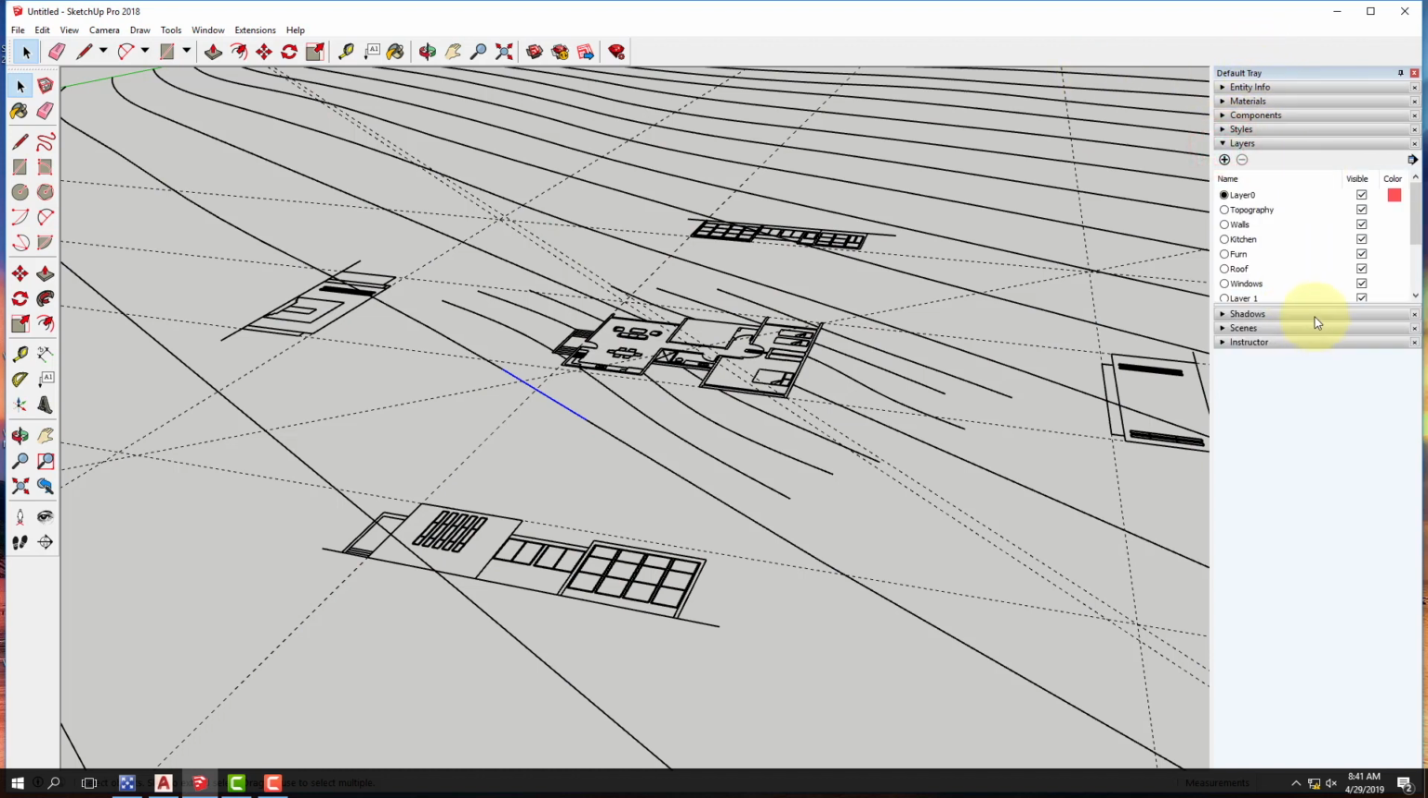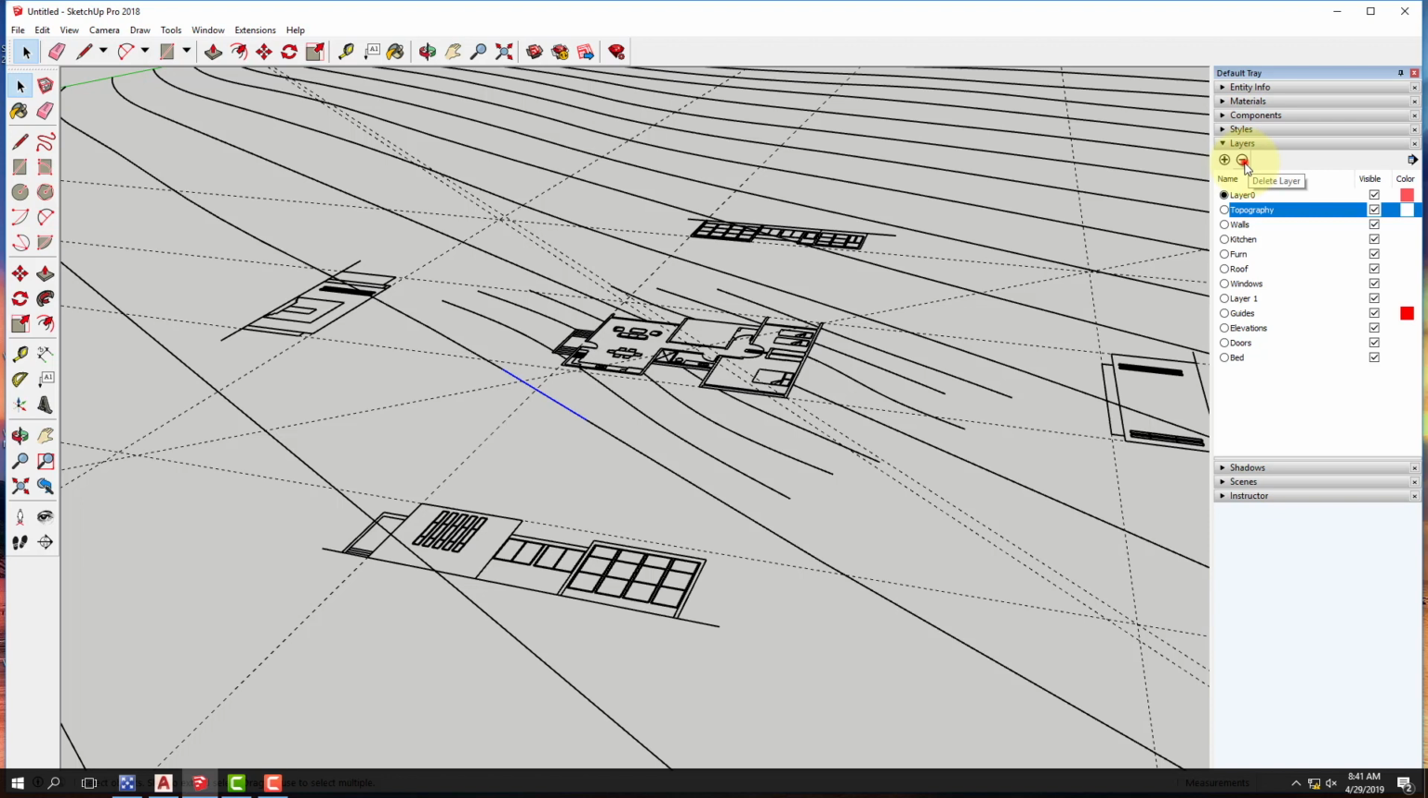So here's my layers right there. And most of my file is organized fairly well. We'll start with the topography here. I don't need the topography. I'm going to right-click. Actually, I don't have to right-click. I'm going to click on the little minus button to delete the layer.